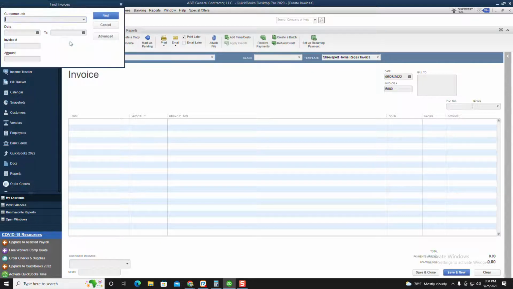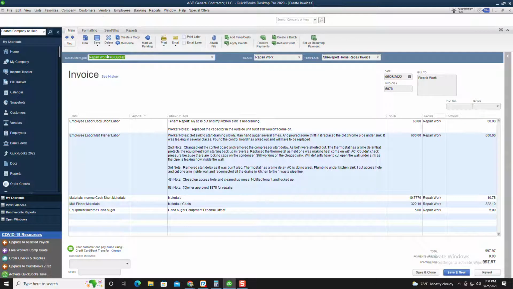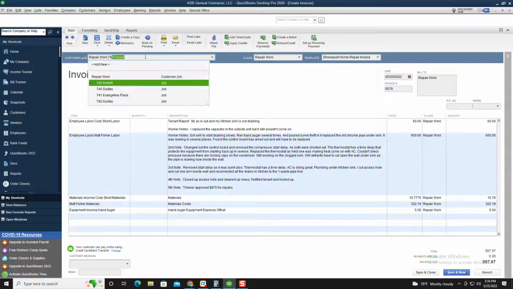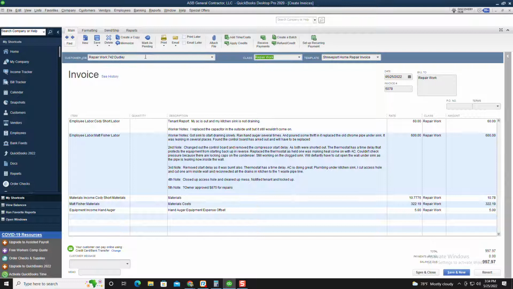I'm going to pull it up since it's already been created. Invoice number here. It was actually 742 Dudley. There we go. Okay, so this note tells what the owner approved, 875. I'm going to just take that out.